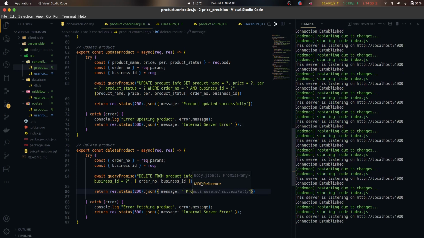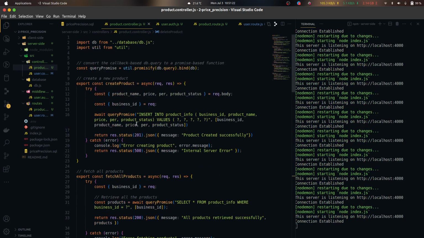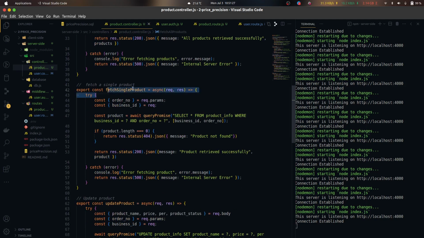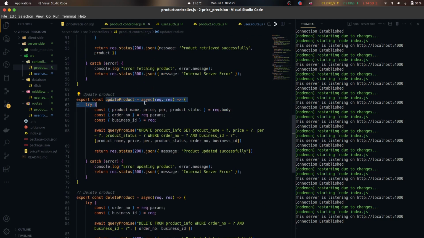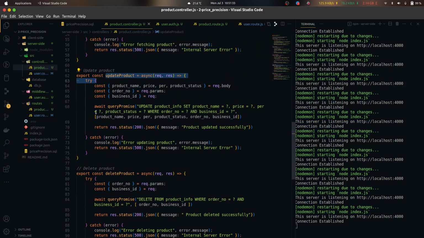So products deleted successfully. So this should be error deleting products, and that is the end of the logic, the handlers. So we have all the handlers: the create products, the fetch all products, fetch single products, update products, single products. You can't update everything at the same time now, unless you want to.